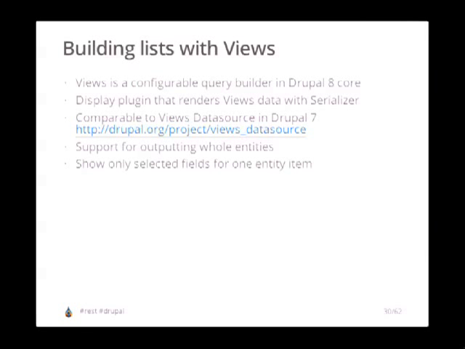And in the case where you don't want to fetch a single node, but a list of nodes, we decided to not implement any specific logic for that ourselves, but leverage the Views module. Because what is Views? Views is obviously a query builder. And we have a lot of infrastructure for that already. People can configure that in a very fine-grained fashion. So we decided to just write a display plugin for Views that exposes the rows that you fetch from the database in HAL JSON format.